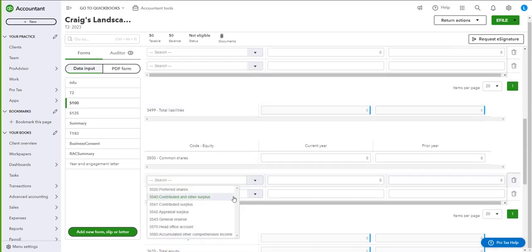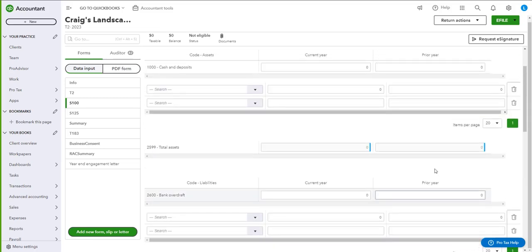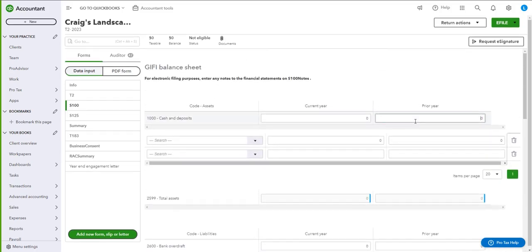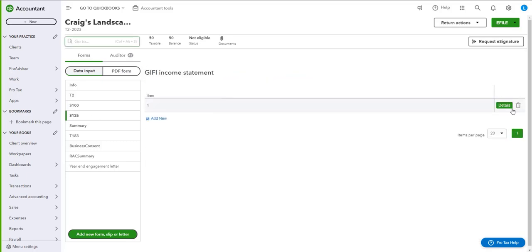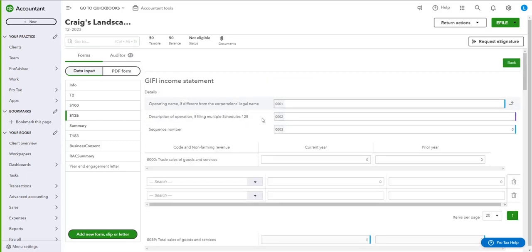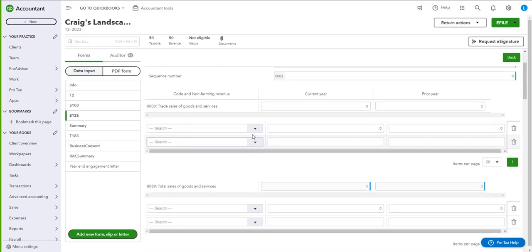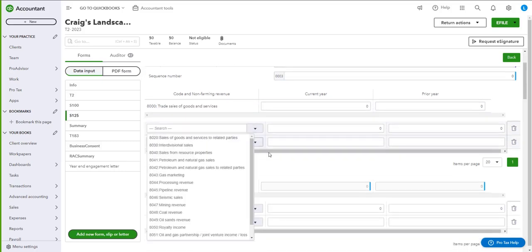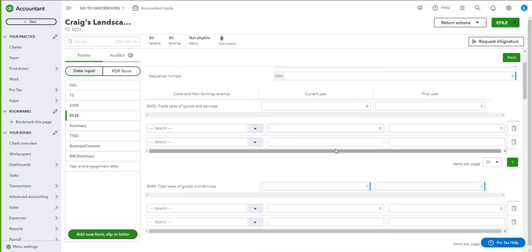So you would physically and manually select the GIFI code and write out the value, as well as prior year if it was not carried forward. And once I go to the S125, we can see that it's pretty much a very similar thing. So we select a GIFI code and manually enter in the values. Once again, though, if you used work papers and the return was started off based on that information, then those values will populate, either the S100 and or the S125.